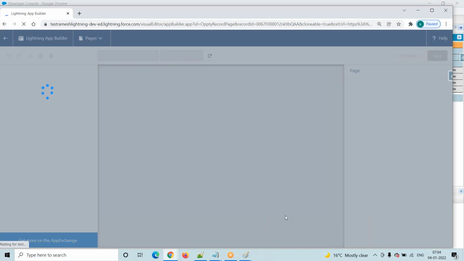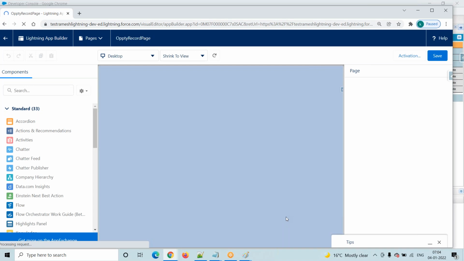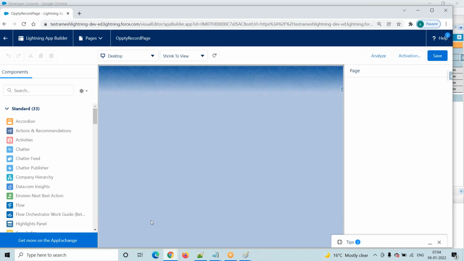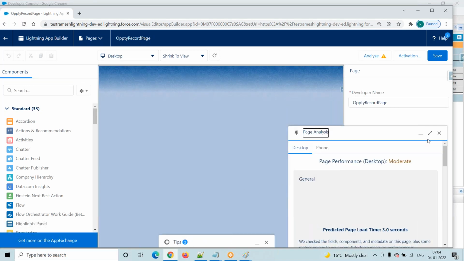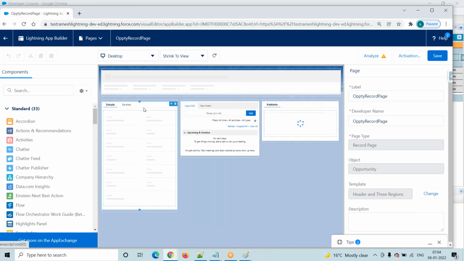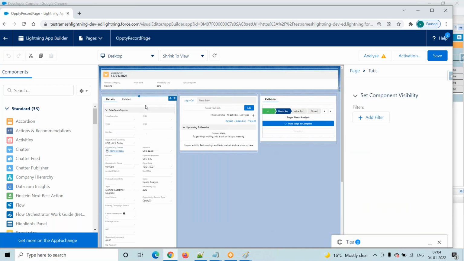Why are we going into opportunity? It means anywhere, wherever you want, you will just go and add it. We developed one lightning component, and we are adding this lightning component to the record page. Which record page? Here I'm adding it to the opportunity record page. Go to here, click on this one. On the right hand side, you have to observe the detail tab and the related tab. Two tabs are there.